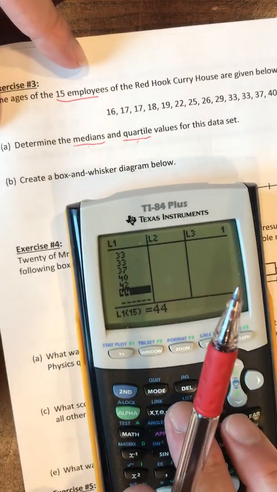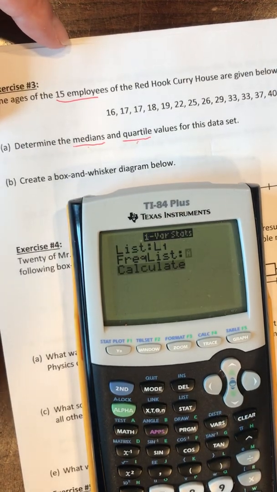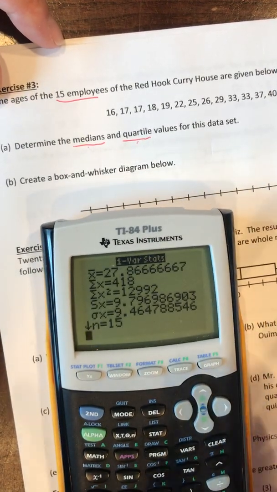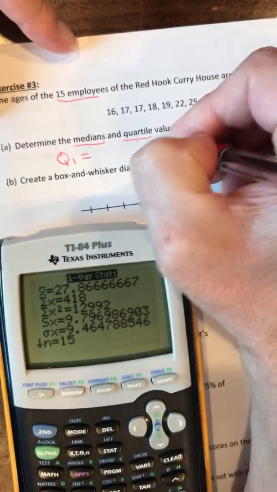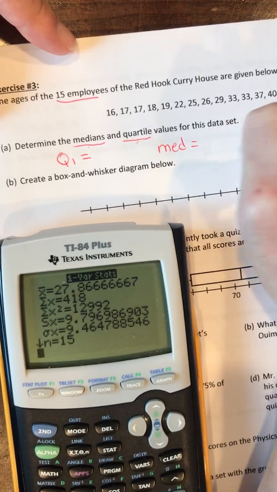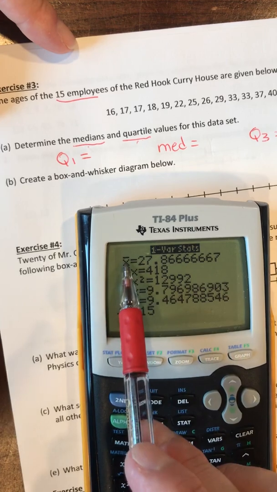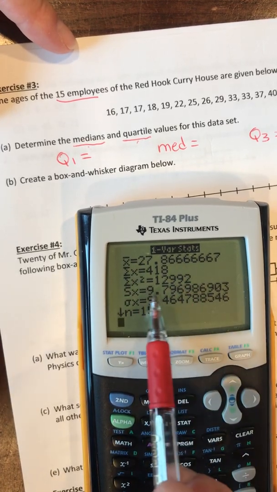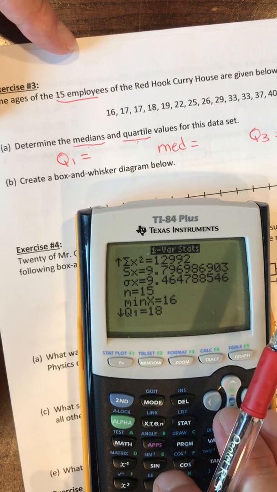So again, you go stat again, go over to calculate, one variable stats. All right, so I want to know my first quartile, I want to know my median, and I want to know my third quartile. All right? They don't appear at the top. It's going to give you, remember, X with the line over it is your mean. They give you your standard deviations. You got to hit the down arrow to get the rest of the information.